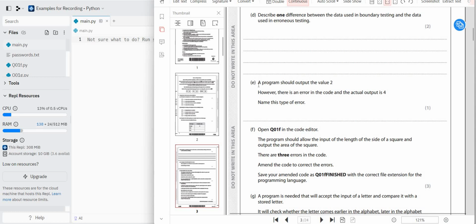Okay. Part E. A program should output a value of 2. However, there's an error in the code and the actual output is 4. So this type of error, we would write logical error. So a logical error is a type of error where the program works, but it outputs something completely different to what we thought it was going to output or what we intended to output. Syntax error would be the code doesn't work.